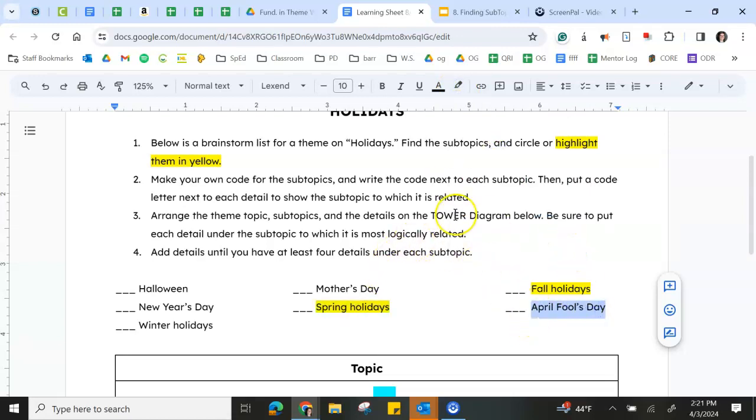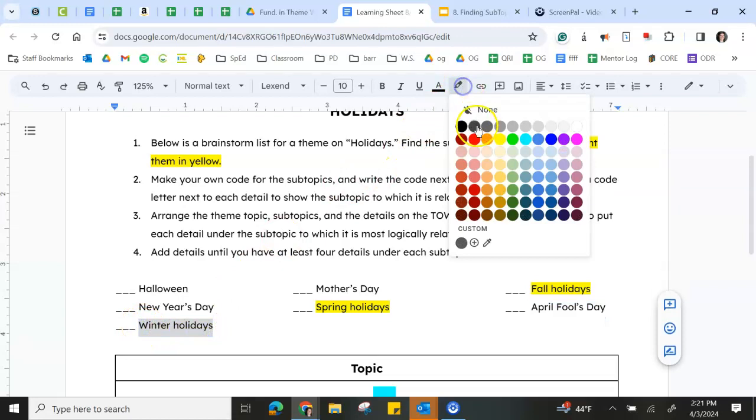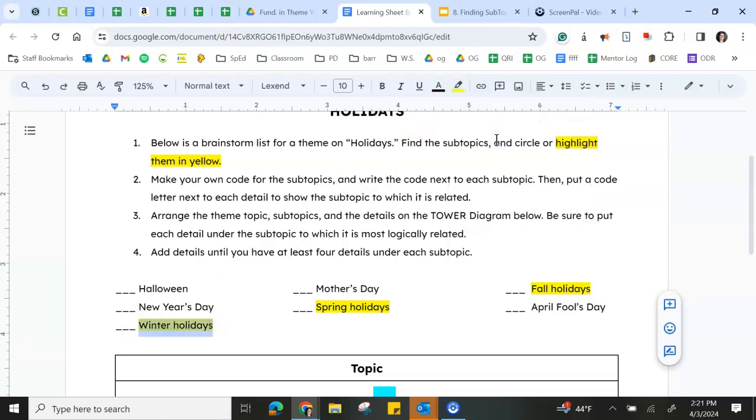Then I have April Fool's Day. I know that's just one holiday, so I don't want that. And finally, I have winter holidays. And that one I know is a group, so again, I'm going to make it yellow. Okay, so I have my 3 subtopics.